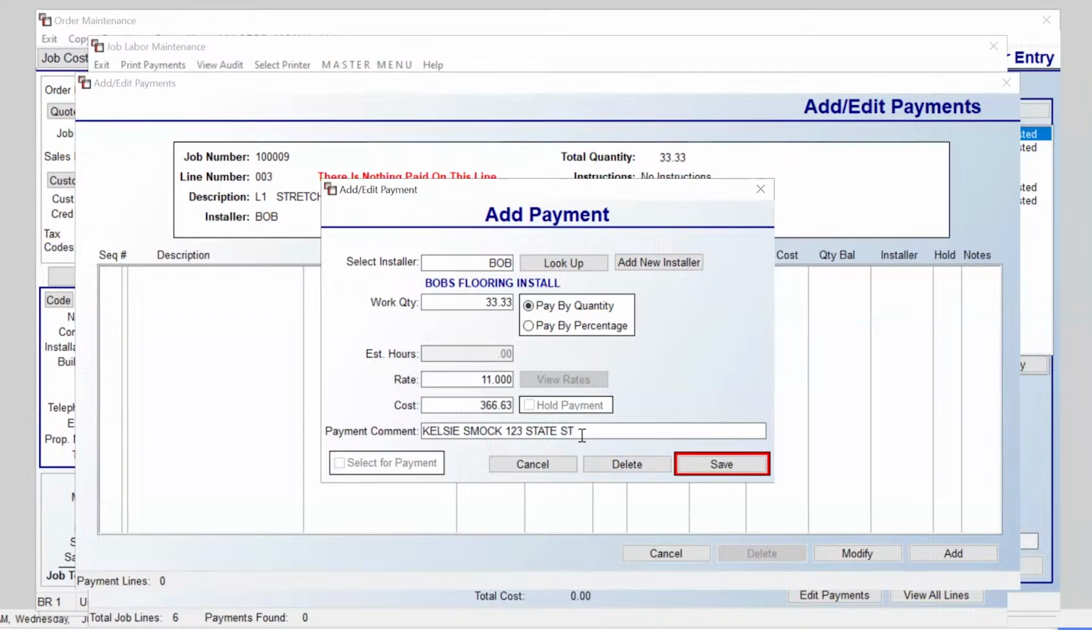You're also going to see that you have a split space here for comments. It's automatically going to generate this comment with your ship to name and address, but if you need to go ahead and edit this comment in any way, you can. I'm going to hit save.